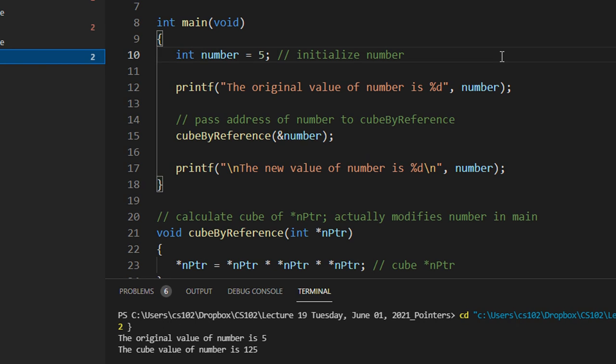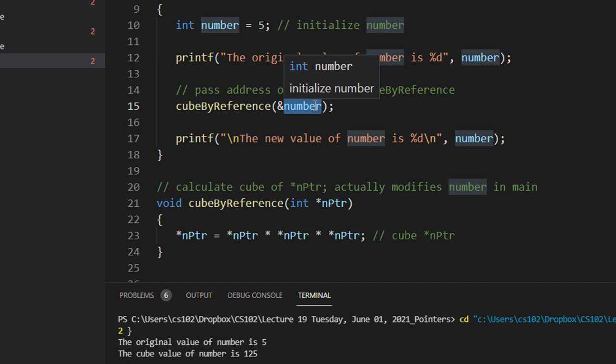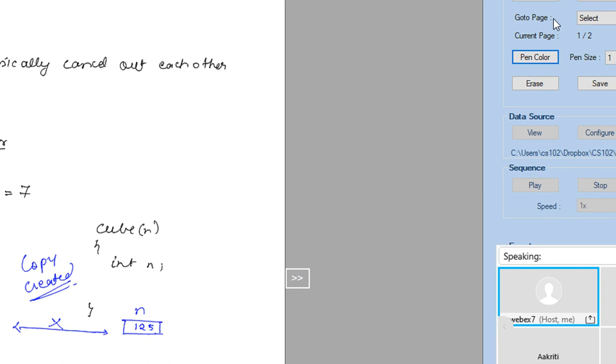Again, the next example was when you pass by reference. When you pass by reference, you basically pass ampersand number. That means I am passing the address of that particular number. This is just a brief overview to all of you. So I have a number here, let's say it is 5. This is our main, and the memory location is 1000. So ampersand number is nothing but 1000.